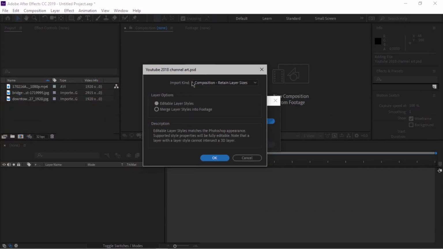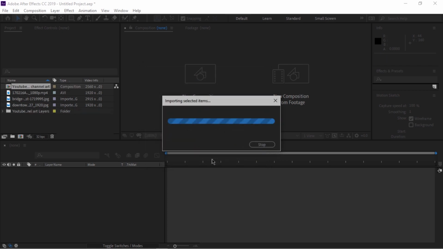Now you see this dialog box is open. If you select footage, only one image will open. If you select composition, it makes one composition. And if you select composition, retain layers, you have layer options. You can select editable layer styles, and then you can edit separate layers in your timeline. If you want to merge layers, only one image shows there. So I select editable layer styles, and hit OK.